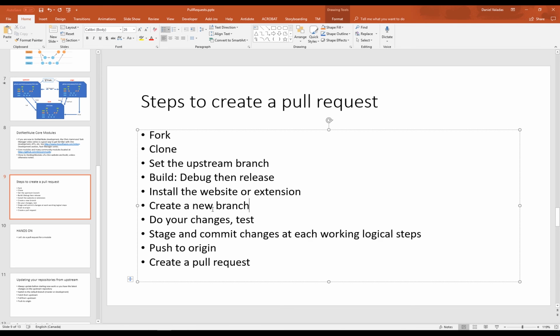You create a new branch for your topic, whatever you want to do, the bug fix or whatever, usually with the issue number on GitHub. Then you're going to do your changes, test, make sure everything builds and everything works as expected, and you will stage and then commit those changes. The staging, we're going to discuss a little bit of that, but basically you're going to be selecting only the files that you actually want to commit.